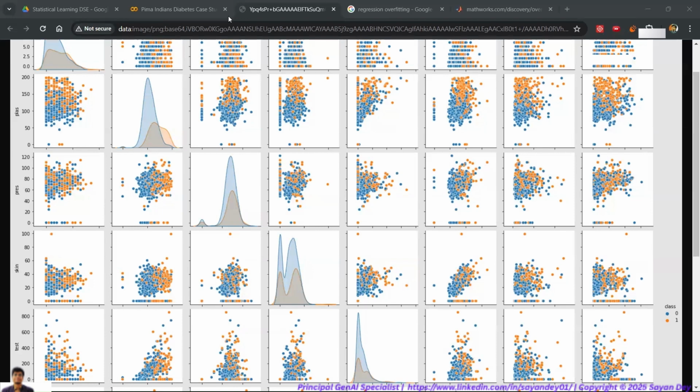Blue class corresponds to a person not diabetic, 0 class, and orange class corresponds to 1, a person who is diabetic. So we have two classes, blue class and orange class. One is person not diabetic, one is person diabetic. That is what we are able to see.